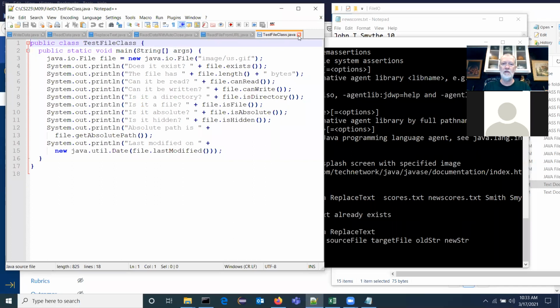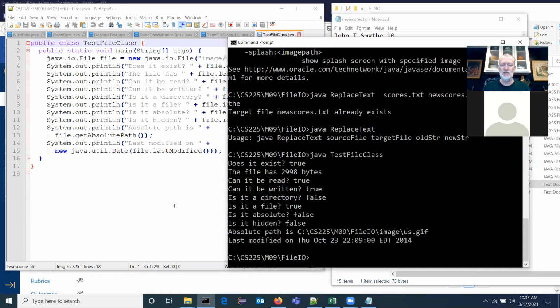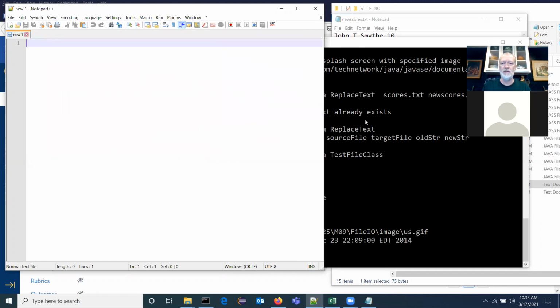Oh yeah, this one's not bad. It tells you all about the file. This is just giving you some examples of stuff you can do with the File class. Ask if the file exists, right? Can it be read? Can it be written? Okay, so you can get information about files. That's it. It just gives you an idea that there are things available to you.